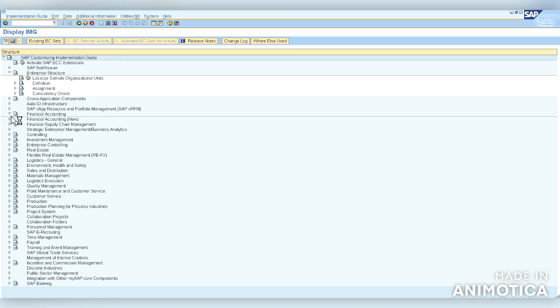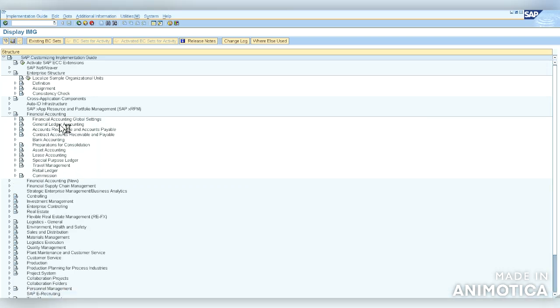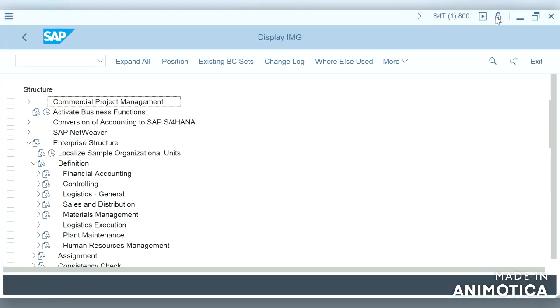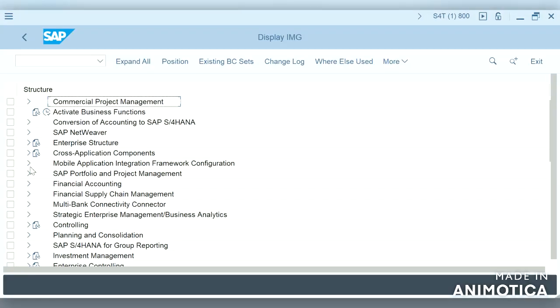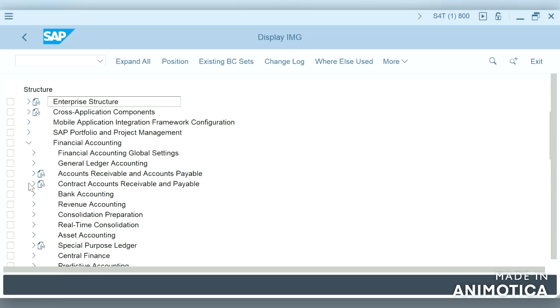Okay, let us once check if there is anything. So we can see here financial accounting new, because in ECC, new GL is optional, but in SAP S/4HANA new GL is mandatory. So we don't see any financial accounting new in SAP S/4HANA. If we just minimize this and see, we can see only financial accounting. There will not be any financial accounting new, because in SAP S/4HANA it is by default new GL. There is no classic GL in SAP S/4HANA.